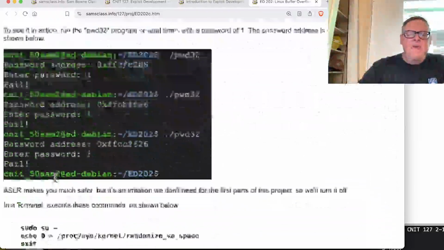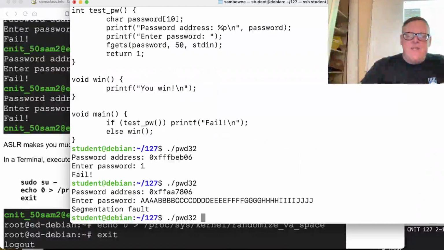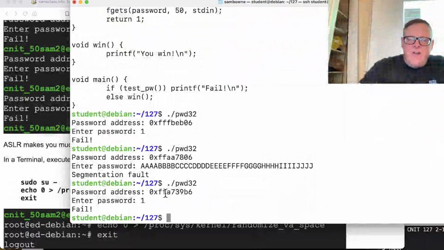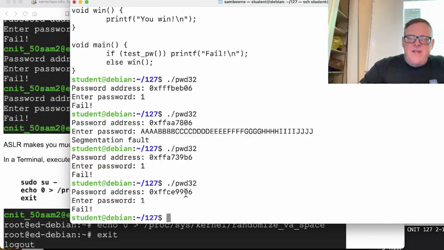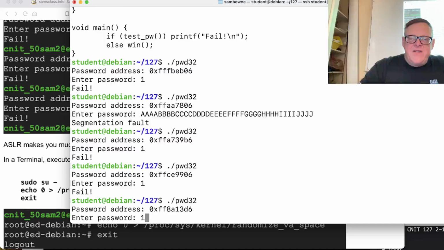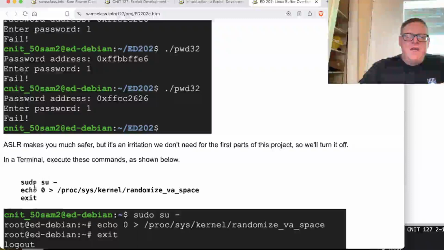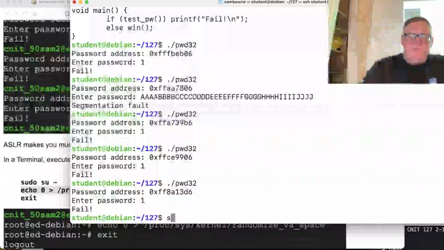Now, to avoid going mad, I should disable address space layout randomization. Now, I had it print out an address so you can see this. So if I give it a password of 1, notice the password address was here, 9B6. If I just do it again, it's 906. Next time it's 13B6, D6, so it's changing every time. That's going to be a problem, so I'm going to fix that. Here's the command that will turn that off.